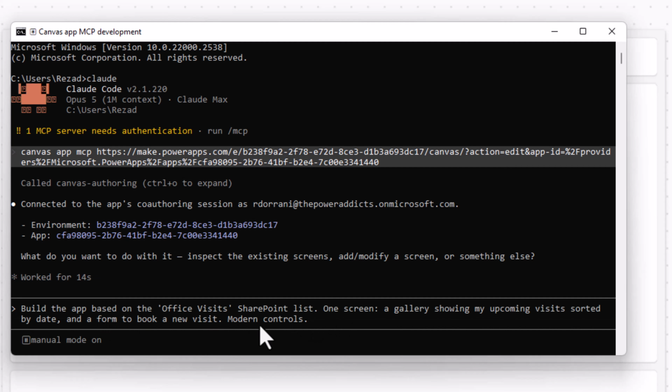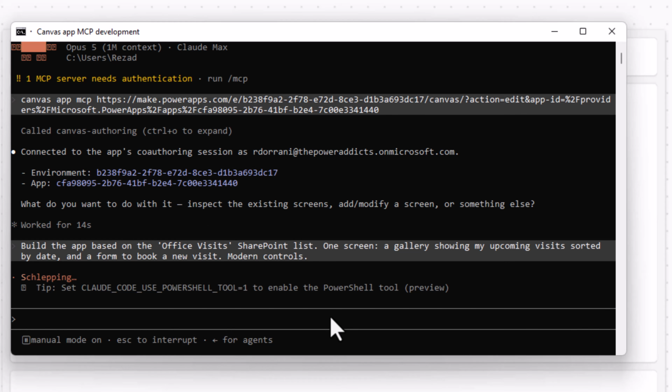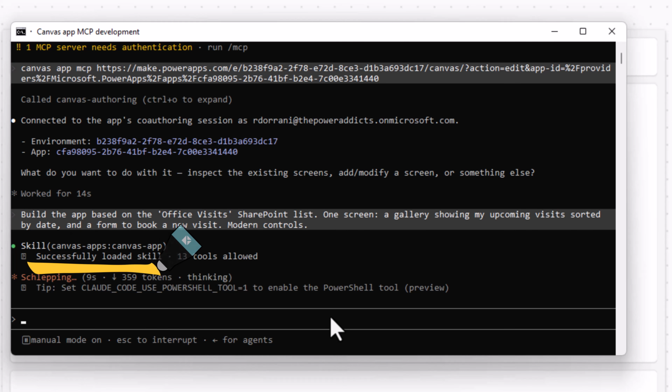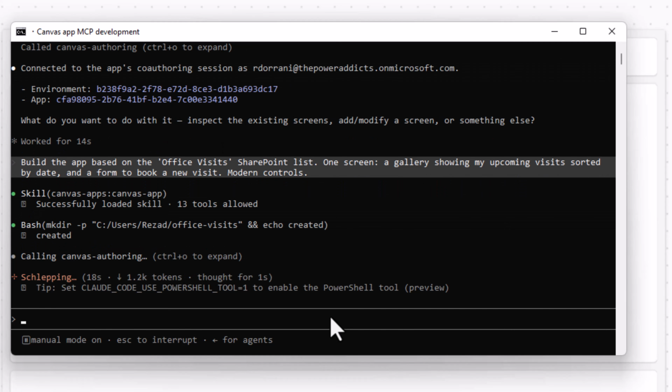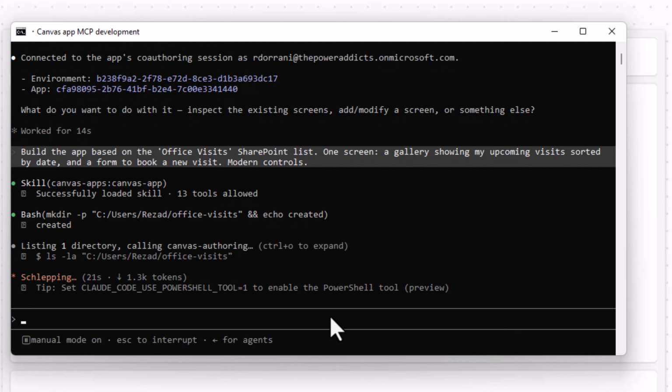Let me describe. Build the app based on the Office Visits SharePoint list. One screen, a gallery showing my upcoming visits, sorted by date, and a form to book a new visit. Use modern controls. The Canvas app skill has been loaded. That skill includes multiple tools. Now it's going to interpret my input and start using the right tools that are available to build the YAML code for me.